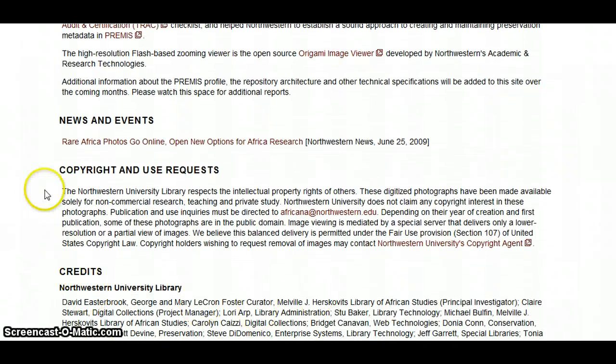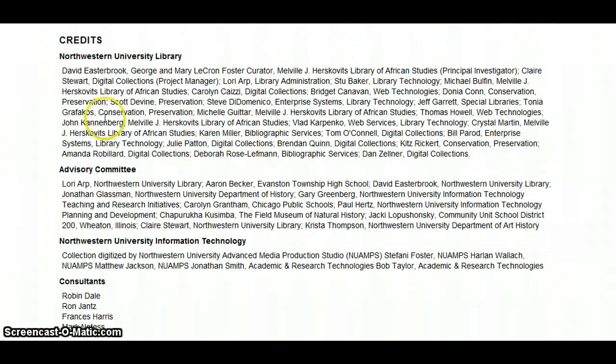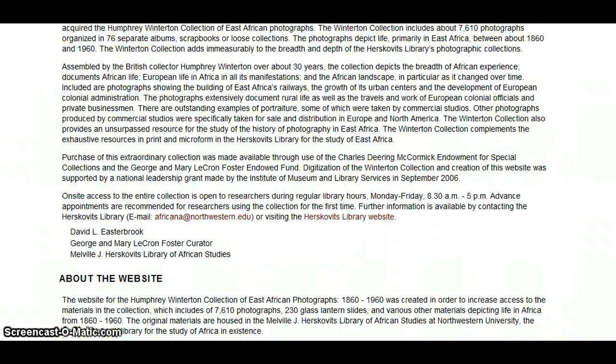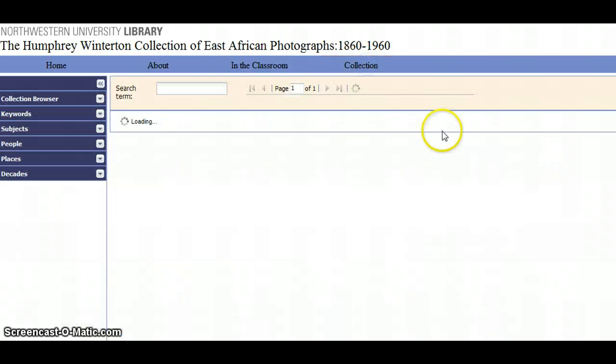Their rights statement is here on the front page and not with every individual image. And their credits, which goes on for miles. Alright, let's move on to the collection.